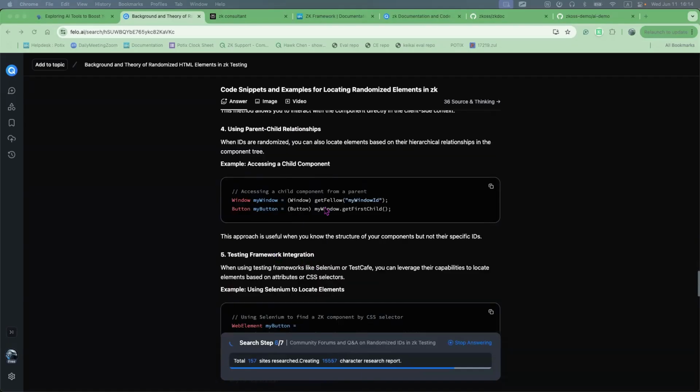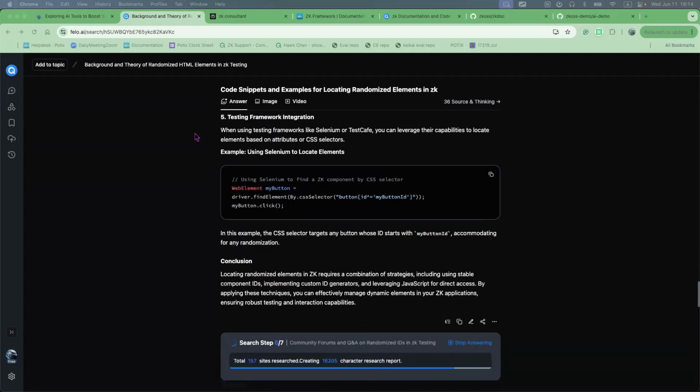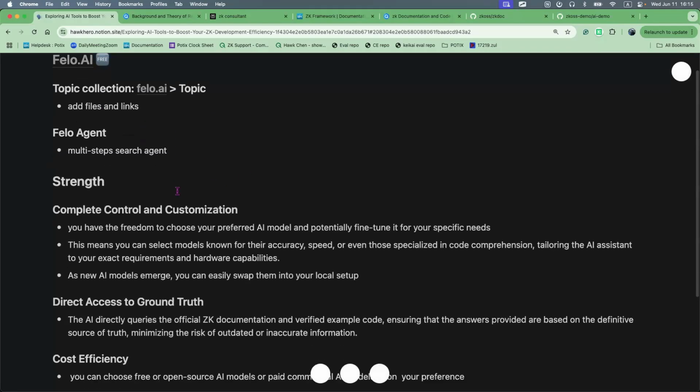Okay, so yes, surely using ID is also a way. There are too many, so we don't wait for it. So just to give you an idea about this agent, Fellow agent, a multi-step search agent, and it's good because it's free. Okay, and next one.